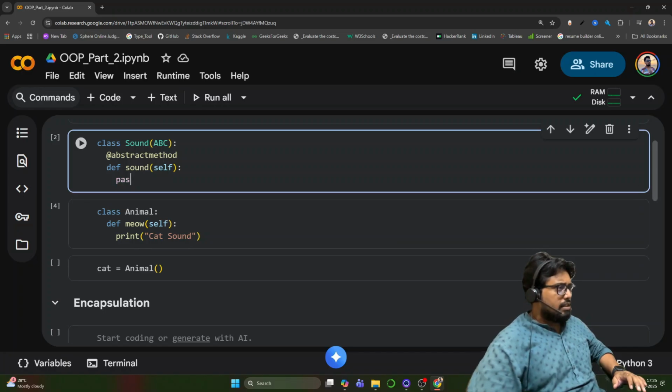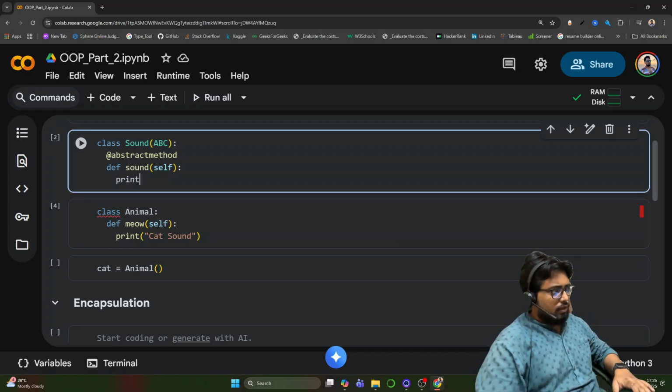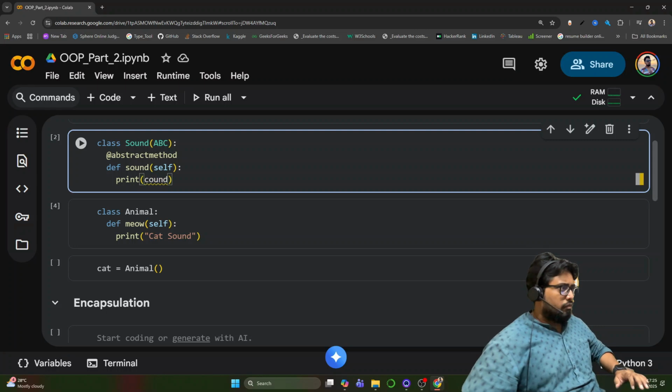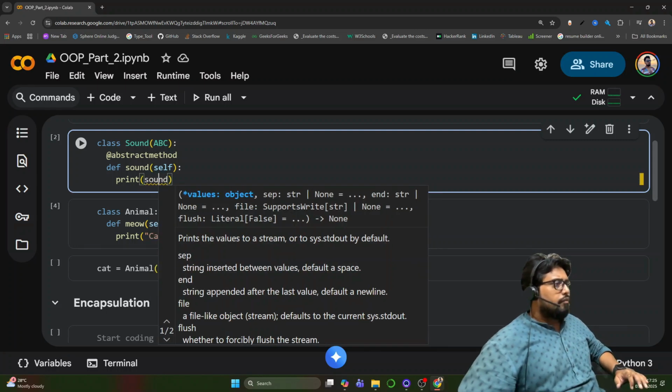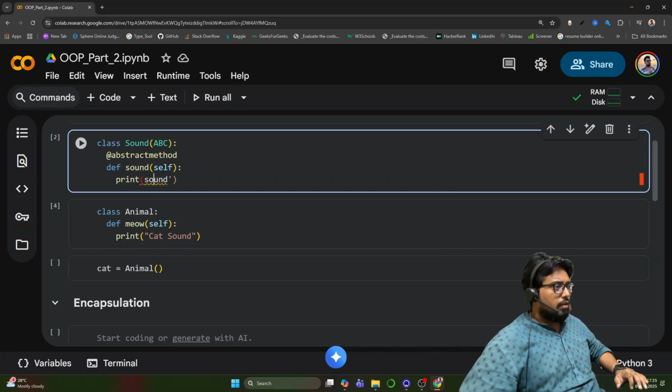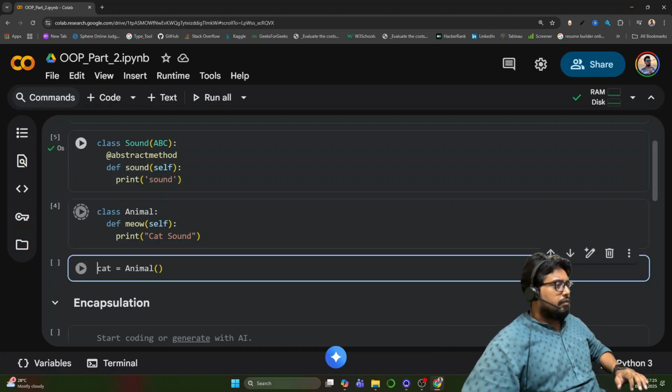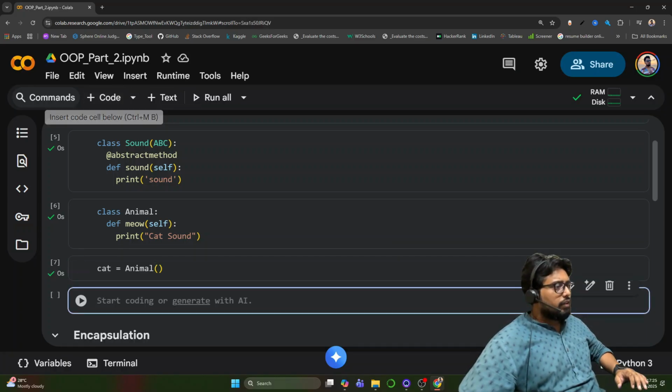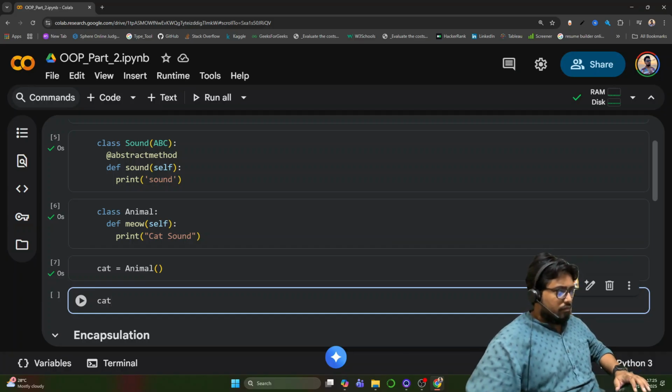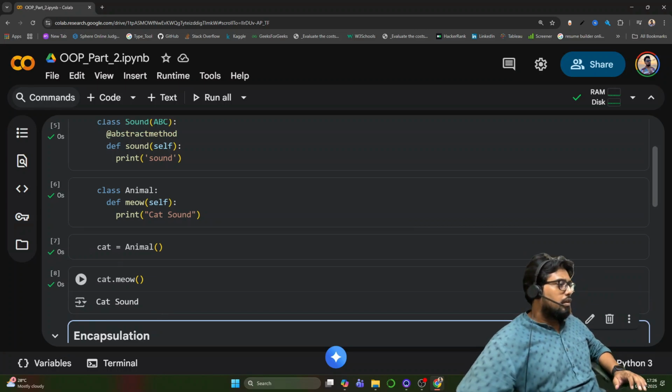Or let's say I'm going to do the same thing for this. Instead of writing pass, print sound. All right, now see what happens when I try to assign this object, like cat, to the animal class. I'm able to assign this. And now if I do this, I get this print statement, right? Fair enough, that's how it should work.